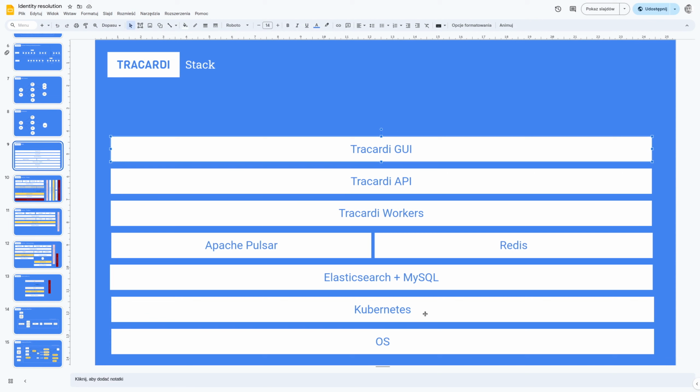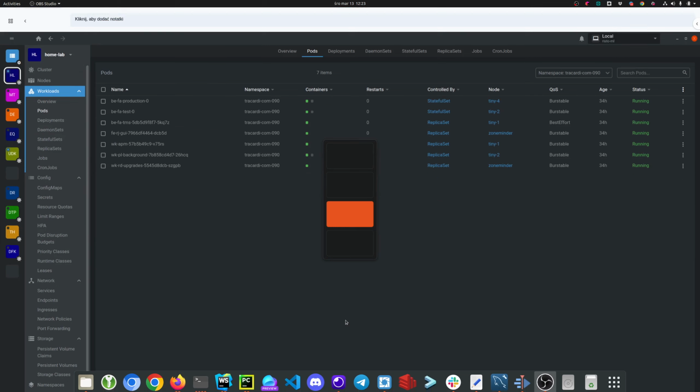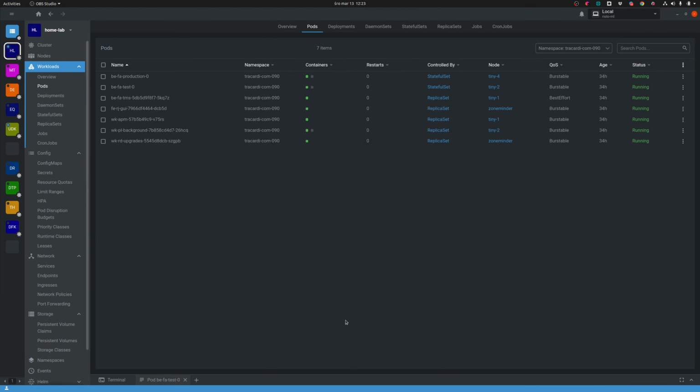Actually, what I will be showing is an installation on K3s. This is a lightweight version of Kubernetes. And on top of that, we've got databases. This is Elasticsearch plus MySQL. And also we have Apache Pulsar for streaming and Redis for caching. And on top of this, we have Tracardi Workers, API, and graphical user interface. Okay, so let's go and see this in action.